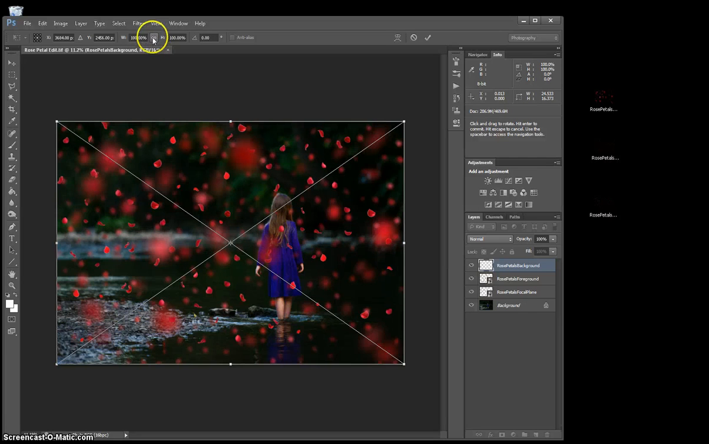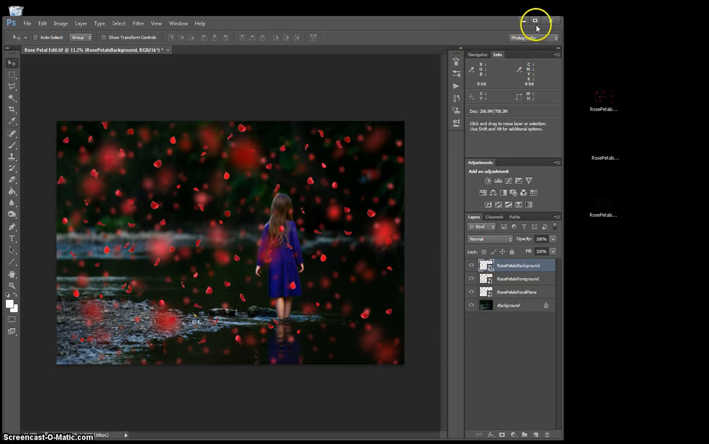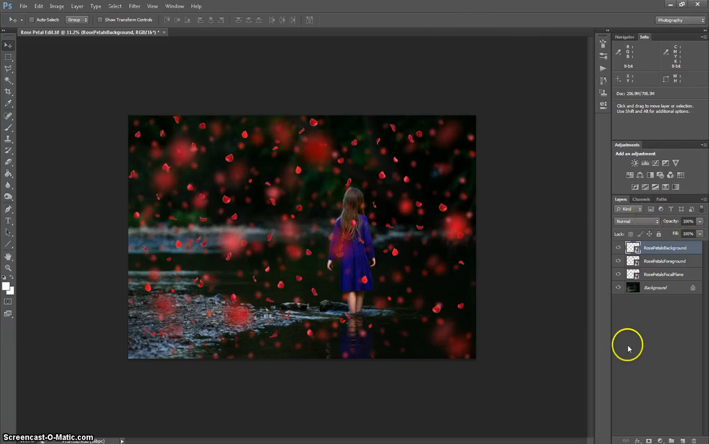And if you need to resize the rose petals, you can. Make sure that you hit this little button right here so that way your proportions stay the same. Okay, all those are open. And as you can see, we have focal plane petals, foreground petals, and background petals.